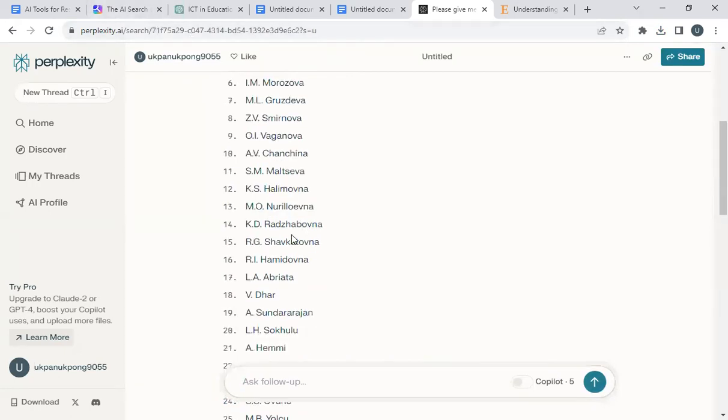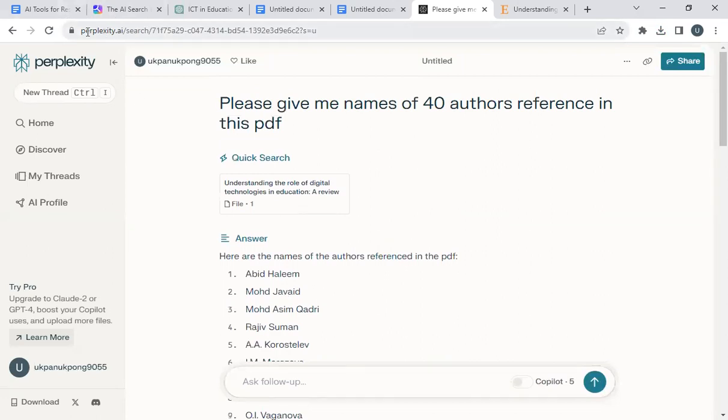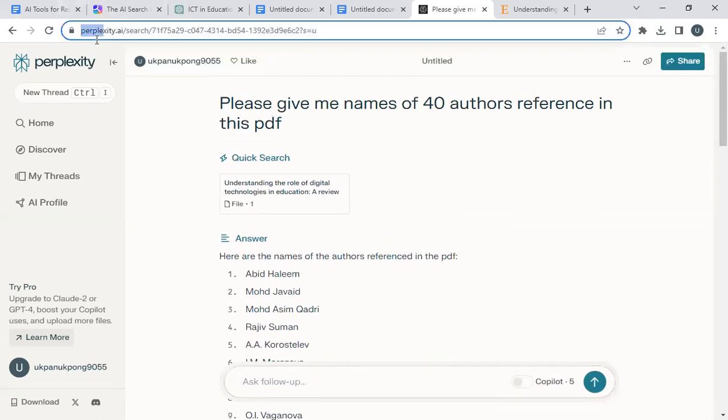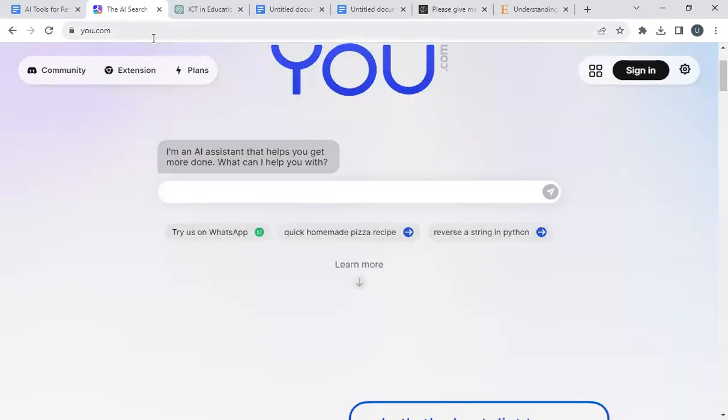The next one I'm going to talk about, we've talked about Perplexity. PERPLEXITY.ai, that's the site. Register and use it. The next one we're going to look at is u.com.